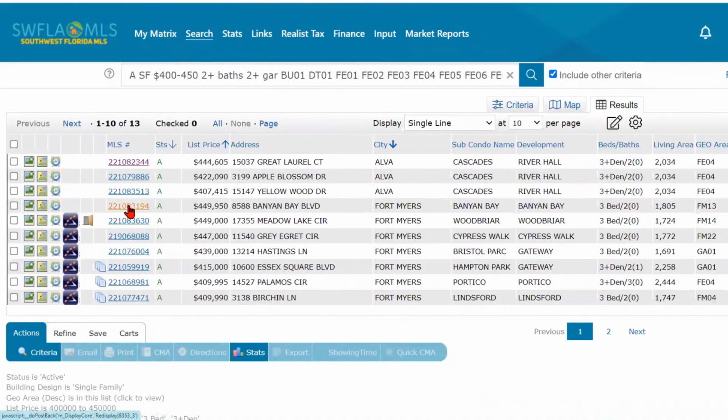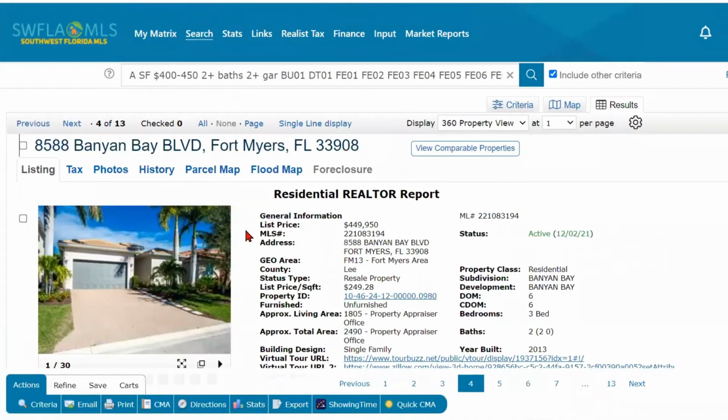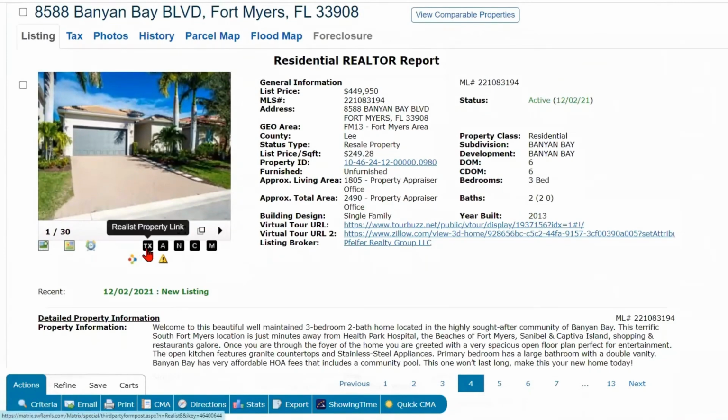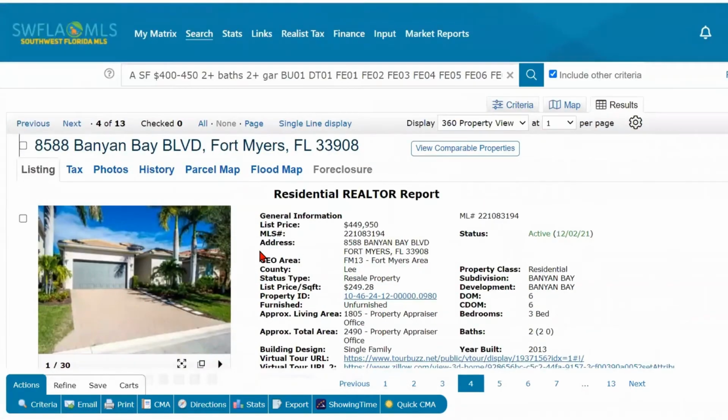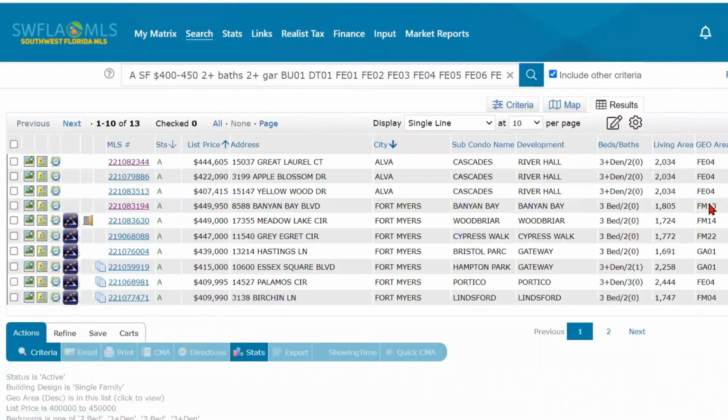Click on listing number and scroll down just a bit. So you see here I've got that link to the realist property link, which of course opens the tax records. And then I've also got a link to the assessor map. Now, if I scroll back to the top up here, I'm going to click on single line display. That's going to take me back to our results grid.